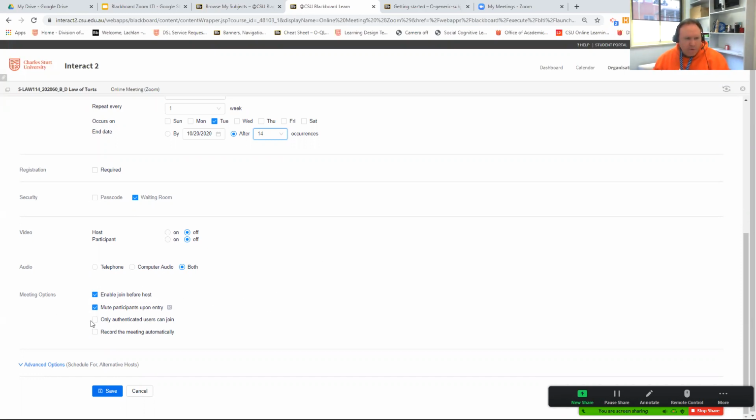Now, this is the important part under the options here. I'm going to suggest you need to decide whether what's important to you is that it will record your meetings automatically, so you don't have to worry about it, or it's more important that your students can jump into the room before you turn up. This is the choice you need to make.